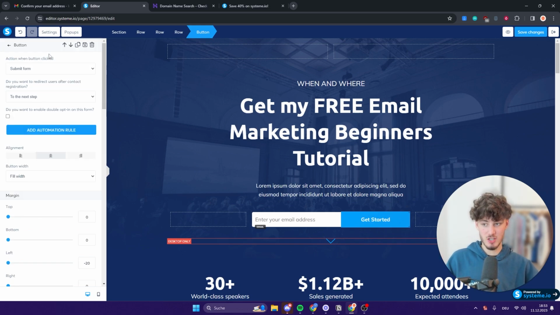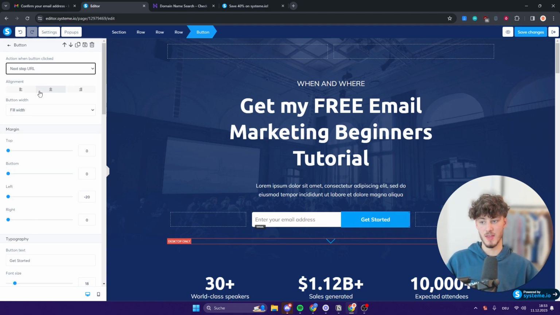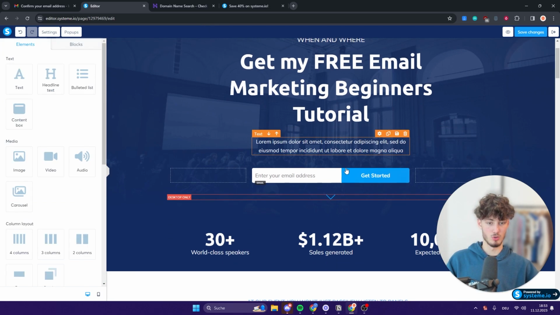And then as for the action of this button, we will basically have to redirect the person either to the next step, or to another open URL, or we can also directly put in a download file that the person is then going to be able to download. So depending on your preferences, you will have to tick this right here. I will just click next step, and then I'm going to leave this right here.